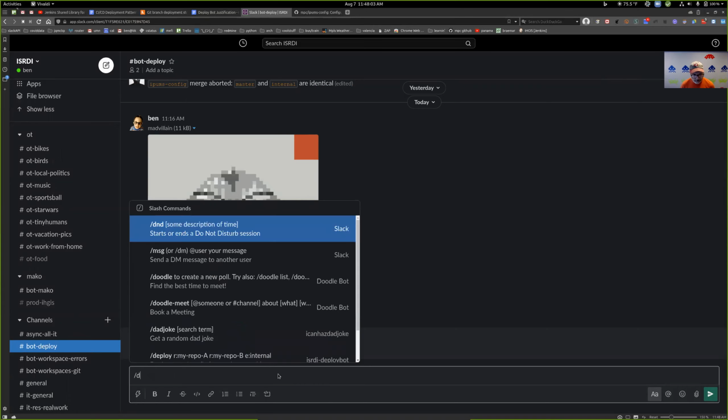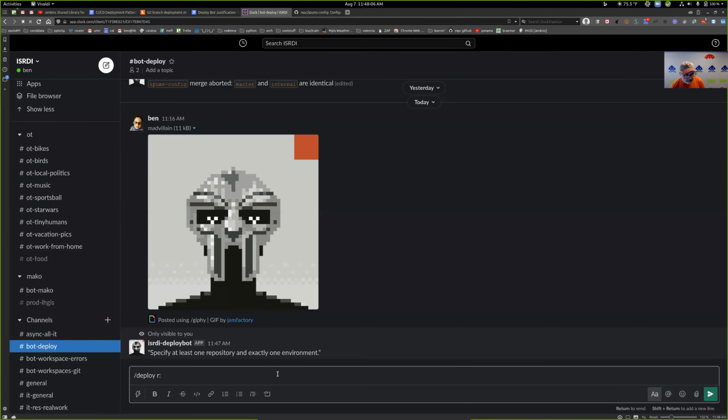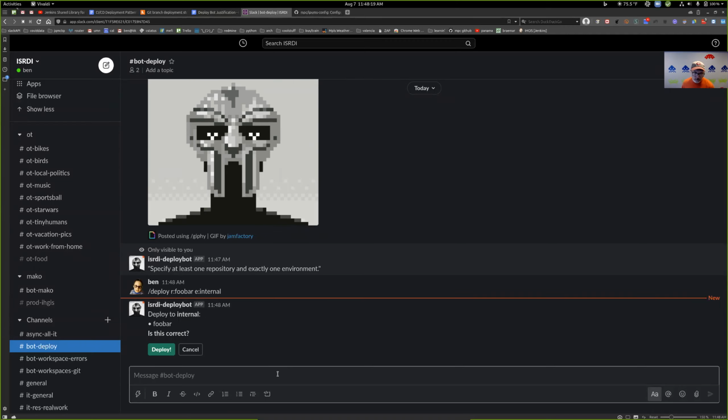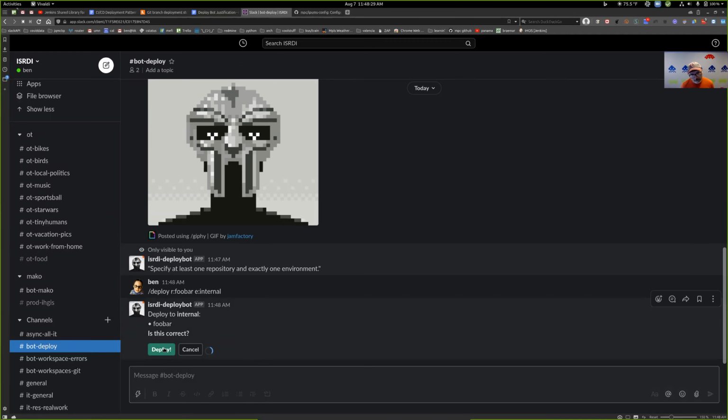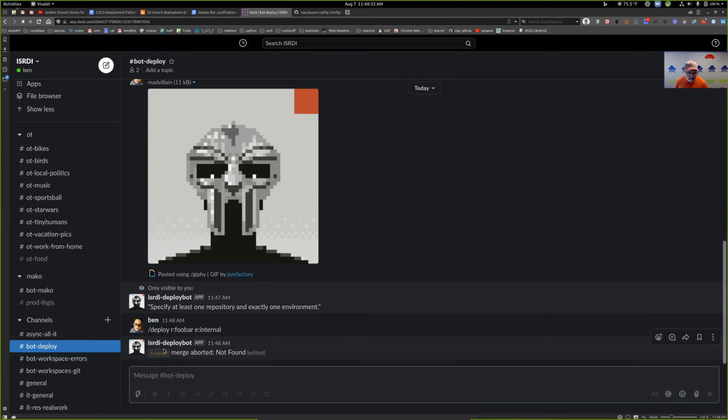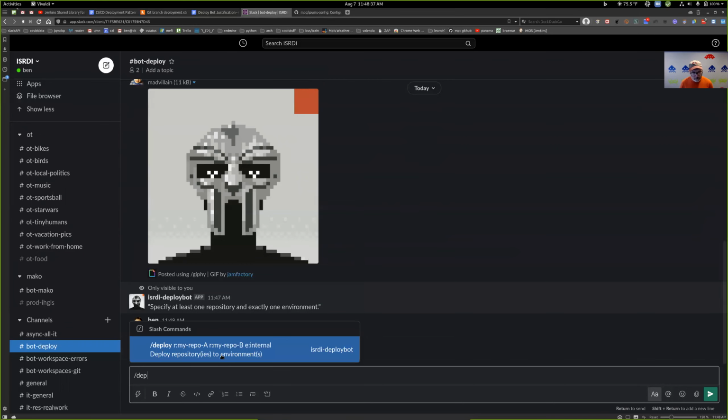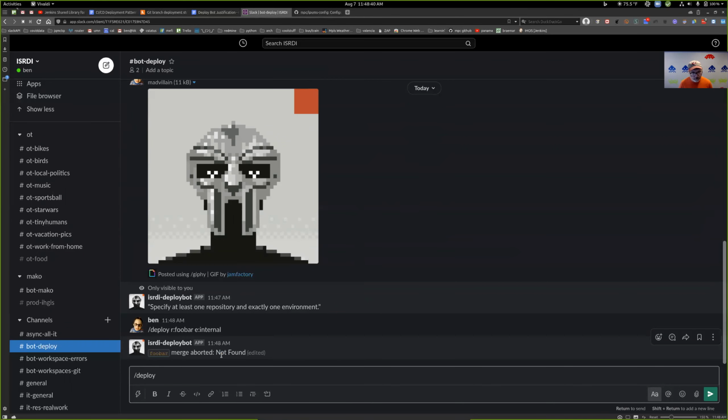Okay, let's do that. So I'm going to give a fake repository name here. I'm just going to say foobar, and for the environment, we'll just say internal. Now, when I do this, it will say, you want to deploy the repo foobar to internal. Is this correct? Well, this is going to fail because there's no repo called foobar. Let's go ahead and try it, though. We deploy it, and: foobar merge aborted, not found. Okay, good enough.